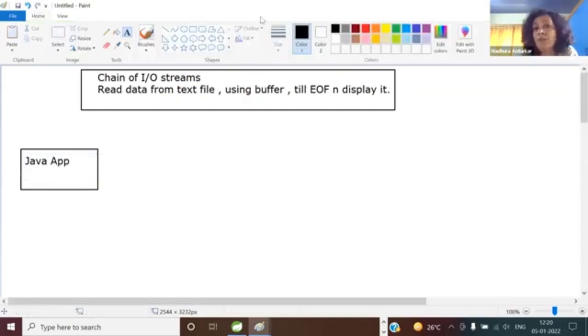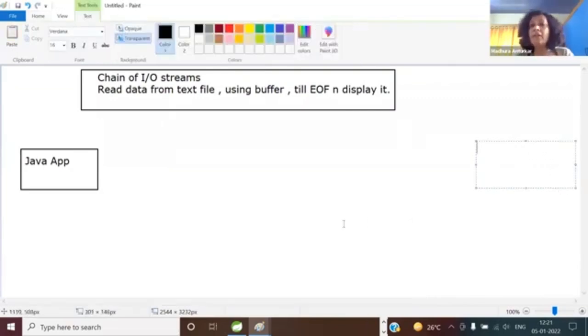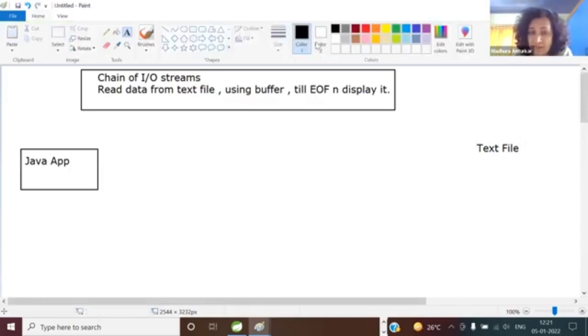And are we going to do the data read operation or data write operation? Tell me, R or W? Data read. So which is the device? Keep some space in between and draw it here. It's a file device. Text or binary? Today I'm starting you on a text file. Okay, so this is your other end.